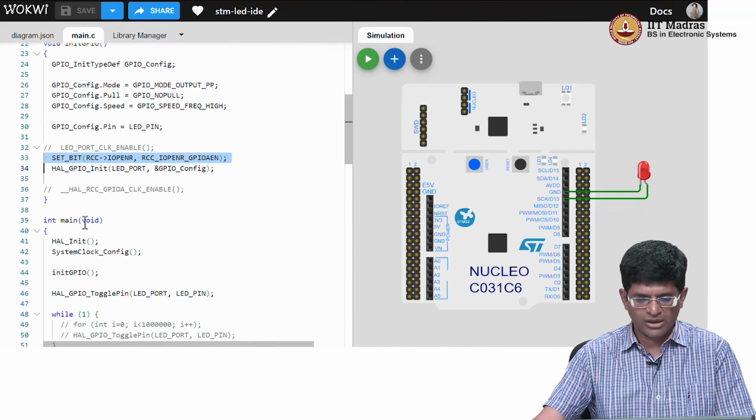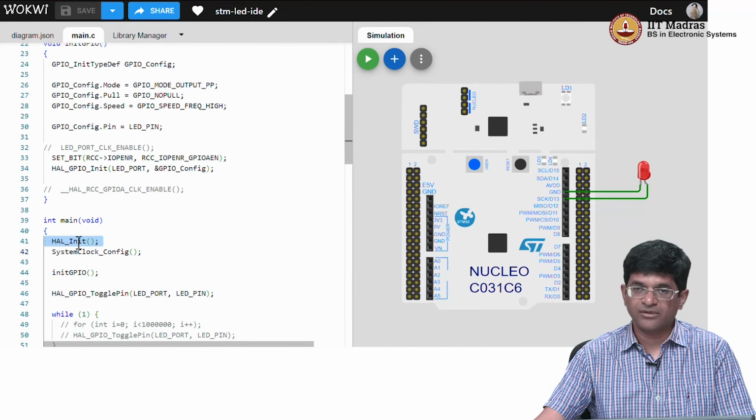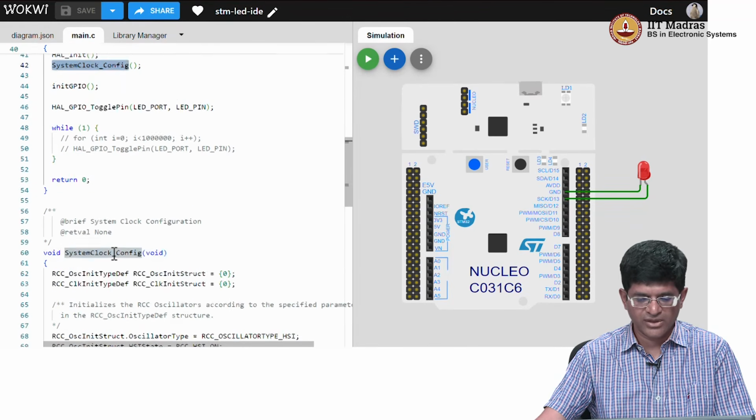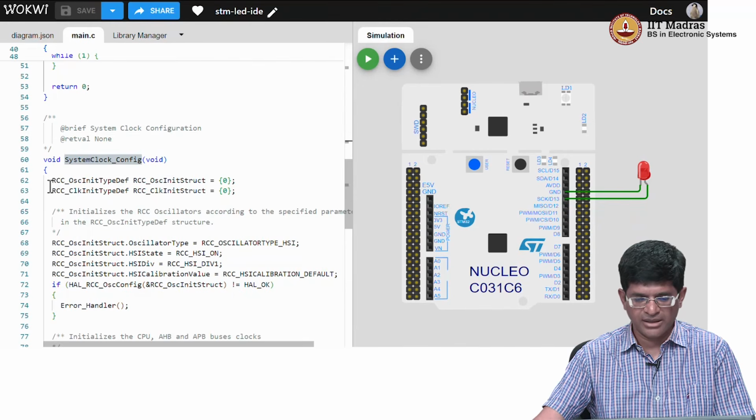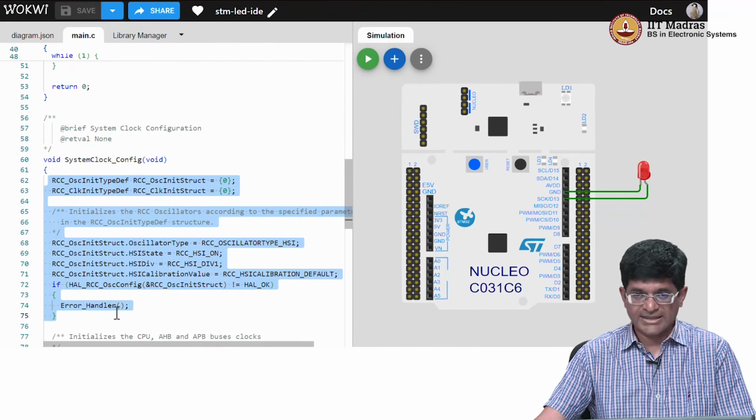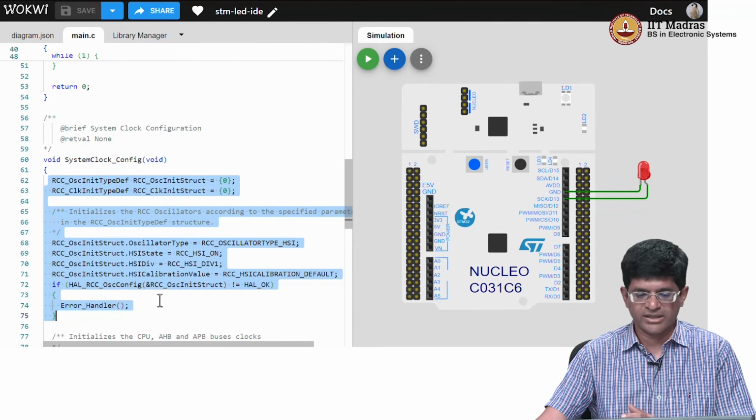Alright, so what the main function did was it did the hardware abstraction layer initialization. It also did something called configuring the system clocks, right, and this function here is actually defined later. It is something that we will understand better when we actually talk about the system clocks that are present on the STM32. For now you can just ignore it.